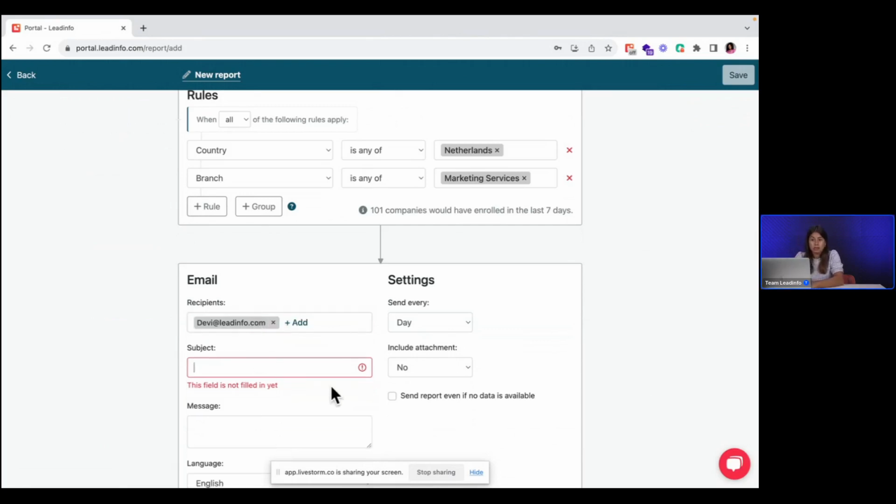You can provide it with a subject and a message just to give them a heads up of what the email is about. And then you say, for example, if Monday would be your Leadinfo day, then you can send out this email every Monday morning. You have the option to attach an attachment. You can include, for example, an Excel file so that they have all the information about the companies in the Excel file attached.